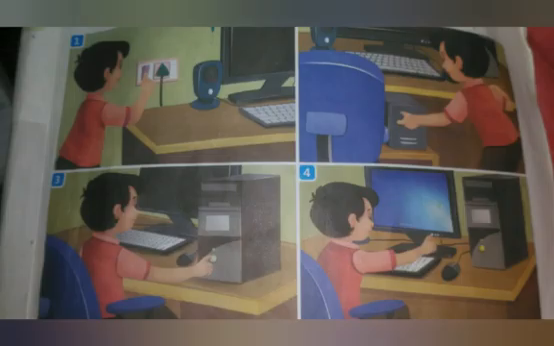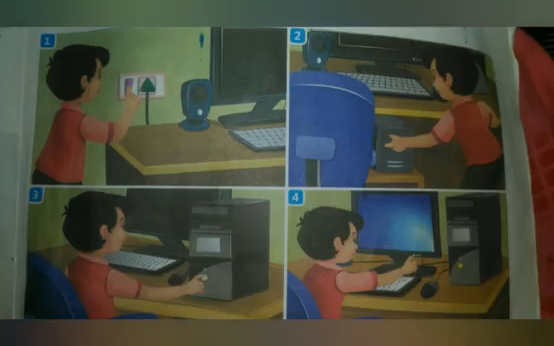Steps to start a computer. First step, switch on the main power button. Second step, switch on UPS, which is an electric battery which provides emergency power when main power fails. Clear? Then switch on CPU, central processing unit. And last one, switch on the monitor.